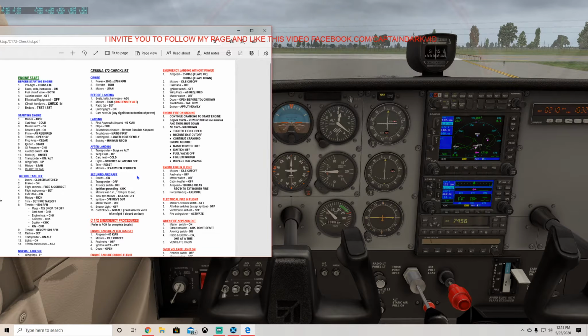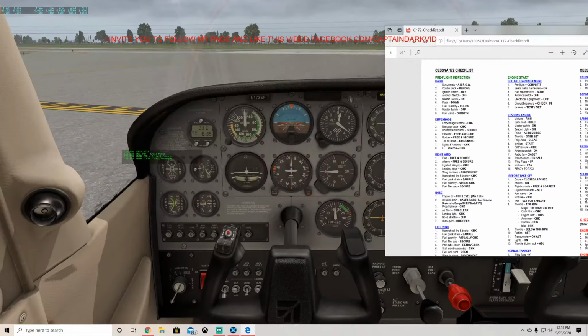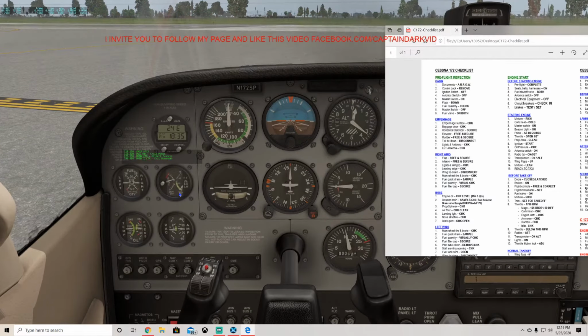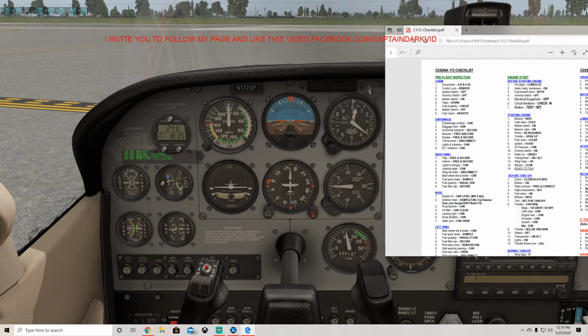Okay, so mixture rich, throttle 1700 RPM. Check. I'm at 1700 RPM right there. There you go. So 1700 RPMs, magnetos, left. You can see how everything starts changing. So back to normal. You see this dropping. Changing this here. You see that going up. Now right magneto.